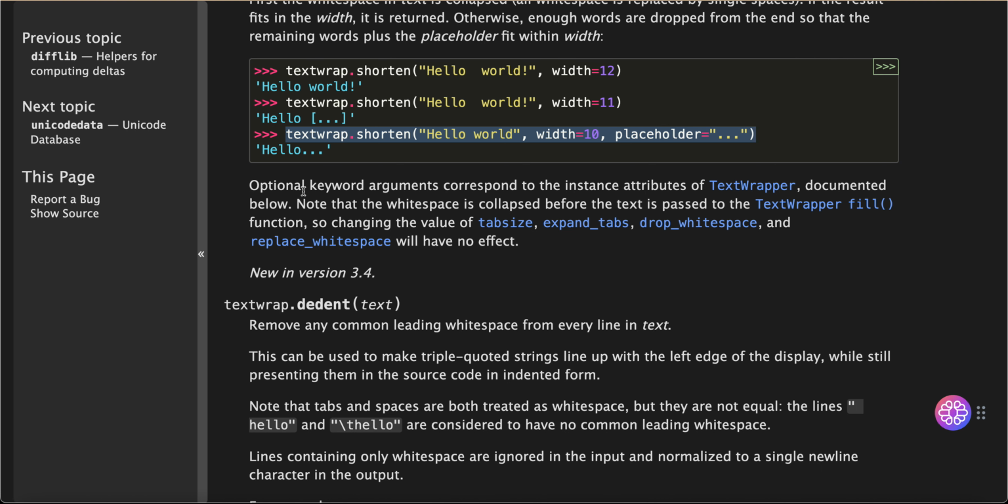Optional keyword arguments correspond to the instance attributes of TextWrapper, documented below. Note that the whitespace is collapsed before the text is passed to the TextWrapper fill function, so changing the TextWrapper replace_whitespace will now have no effect.